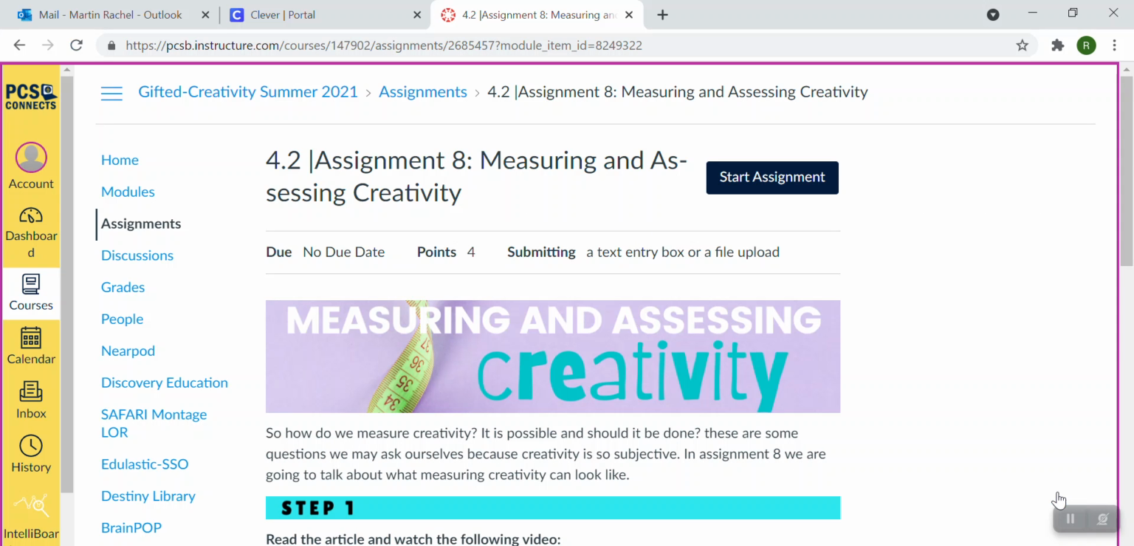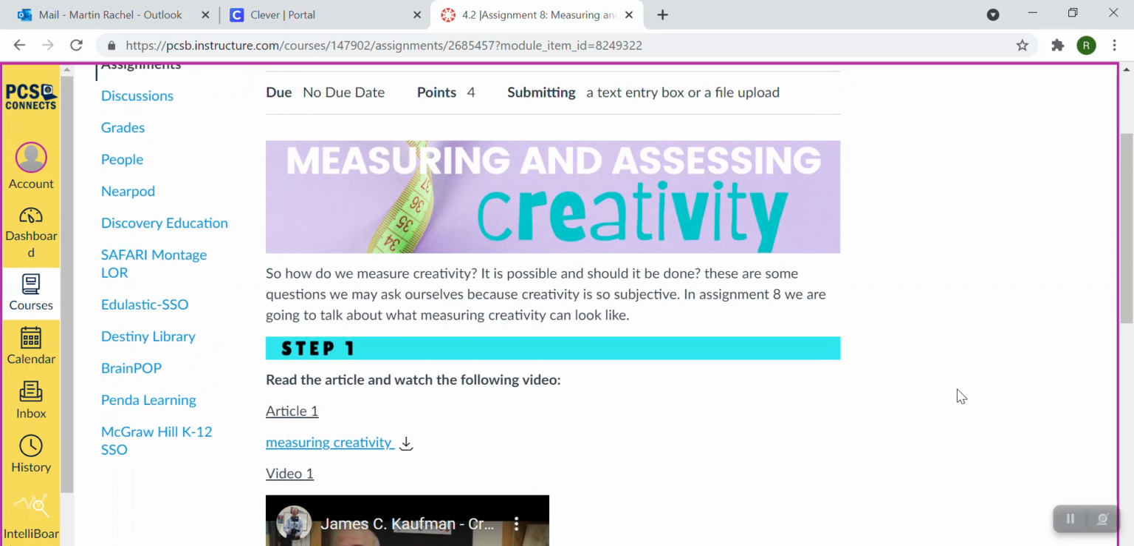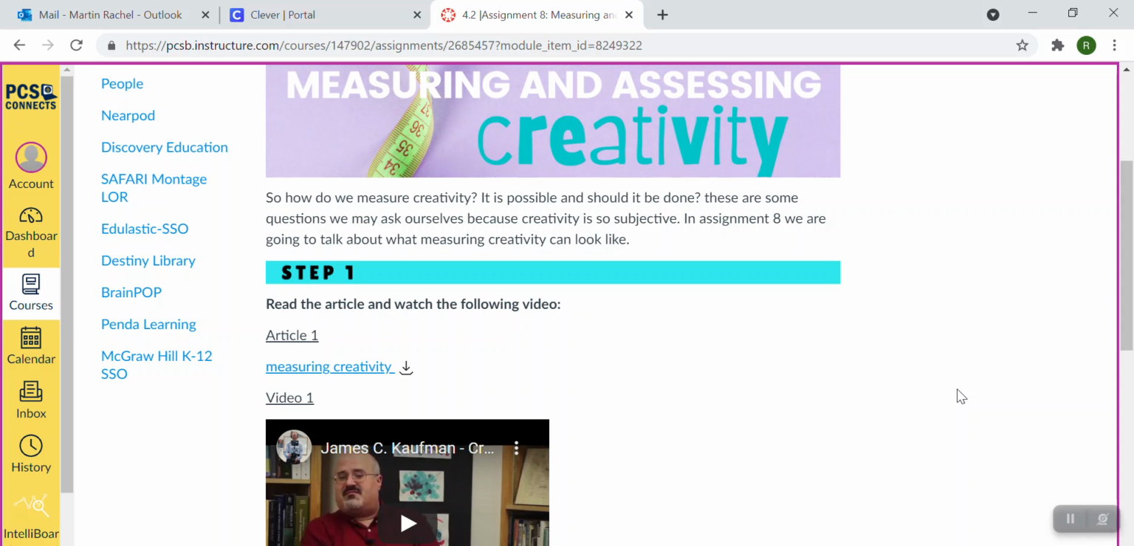Okay, so our first assignment, assignment 8, is all about learning about measuring and assessing creativity. How do we measure it? Is it possible? Should we even do it? And creativity is so subjective. What one person thinks is creative, another may not think is creative. So there's a lot of subjectivity when it comes to creativity. You may have thought of that idea already and it's new to someone else, doesn't mean it's not creative.